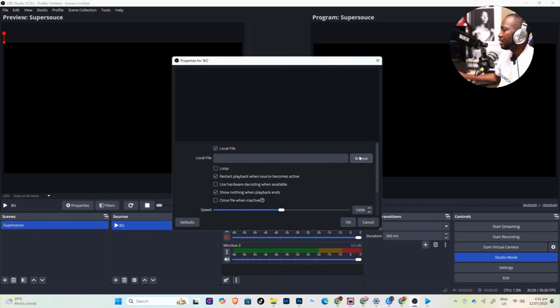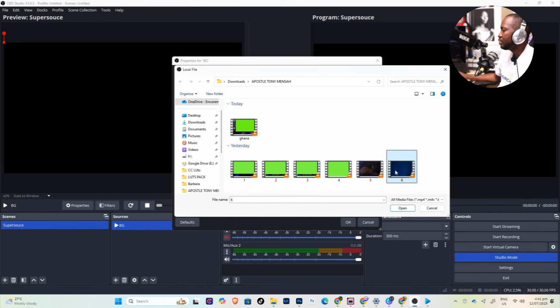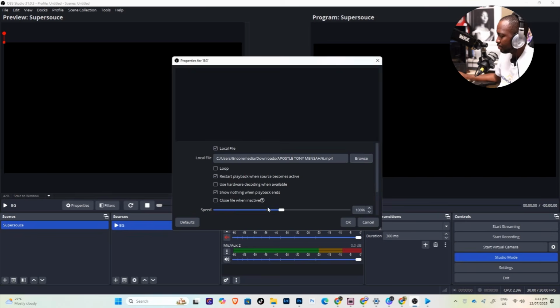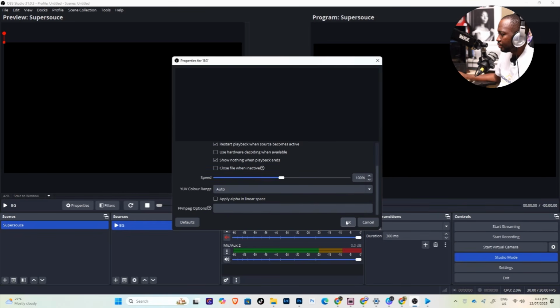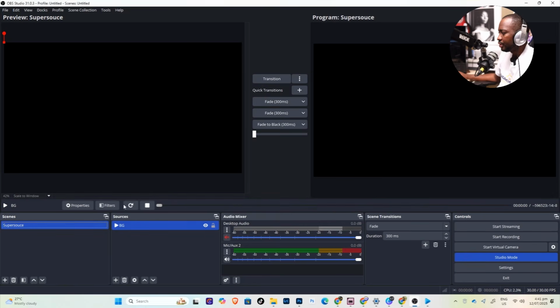Then I'll click on OK. Look for the file. I'm going to use this blue background. I want it to loop. Then you click on OK. So this is the background.